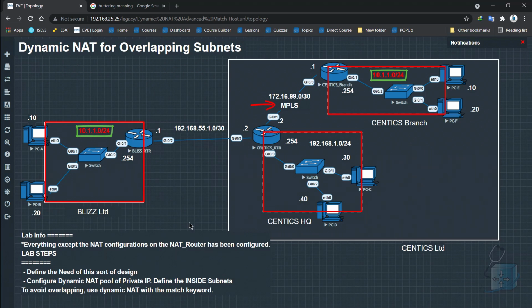So what do we do? For the time being, we need to do something. There are many solutions for the time being, and this is just one of them. If you have this kind of a setup and you have overlapping addresses, you could leverage dynamic NAT for the overlapping subnets.